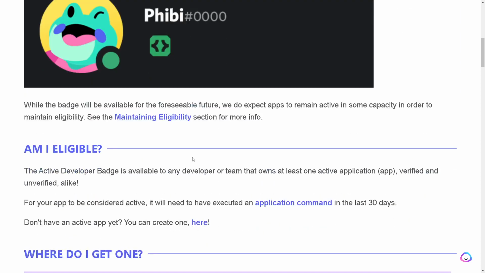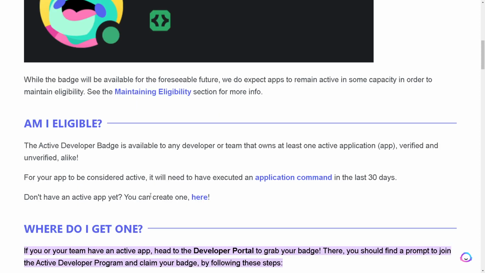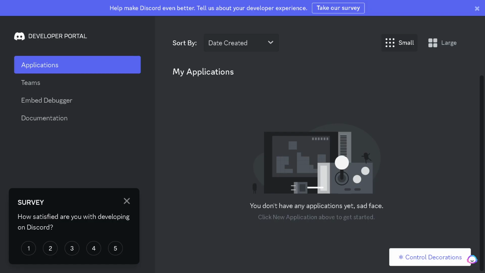Now, are you eligible? The active developer badge is available for any developer or team that owns at least one active application, verified and unverified alike. For your app to be considered active, it will need to have executed an application command within the last 30 days. If you don't have an active app yet, why not sign up here? When you click on that, you will be directed to a new page.